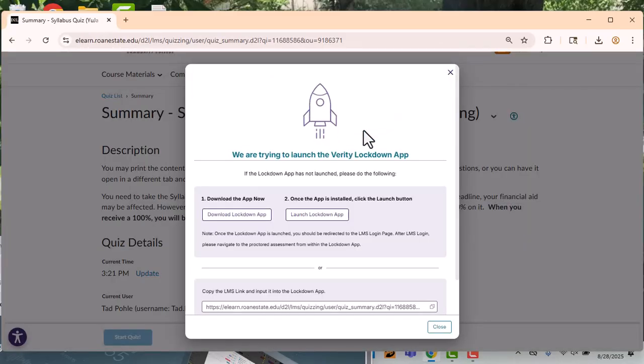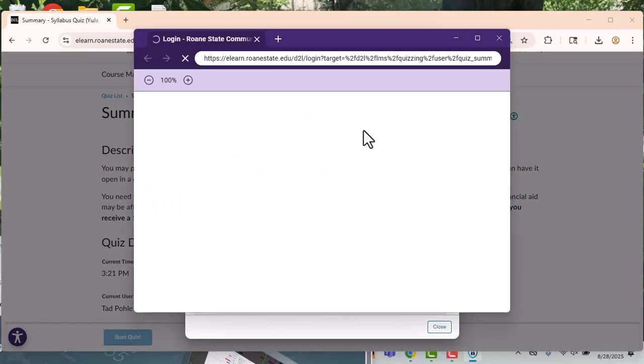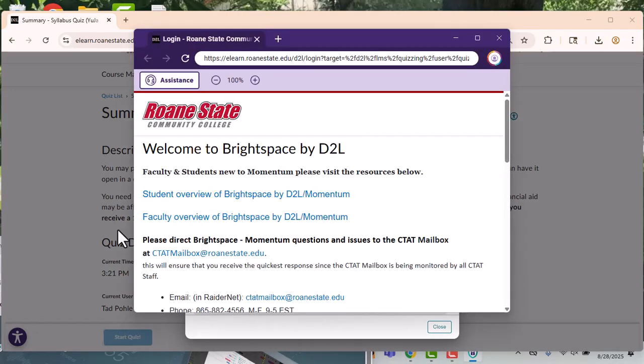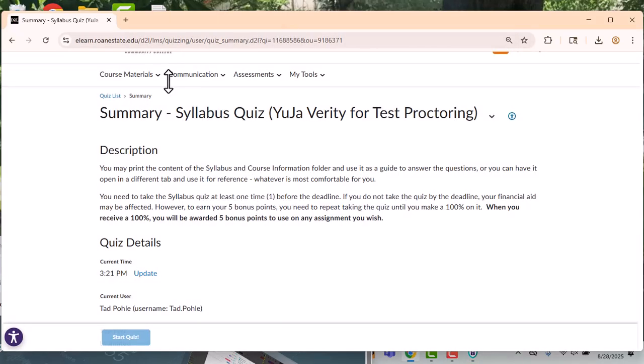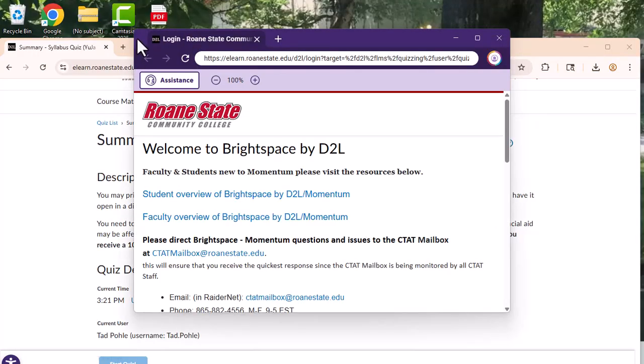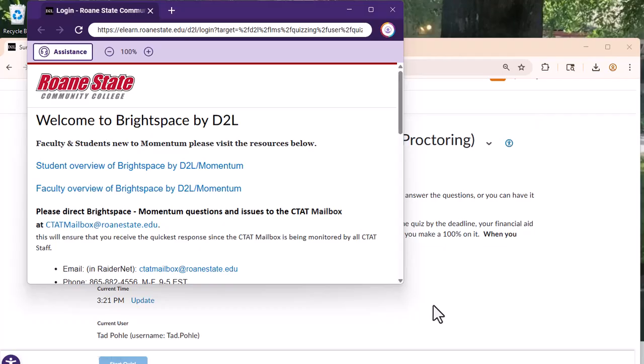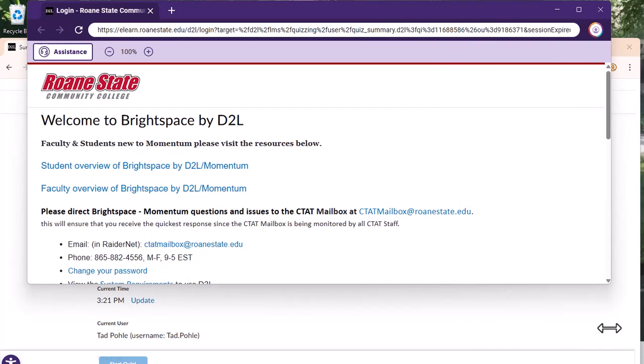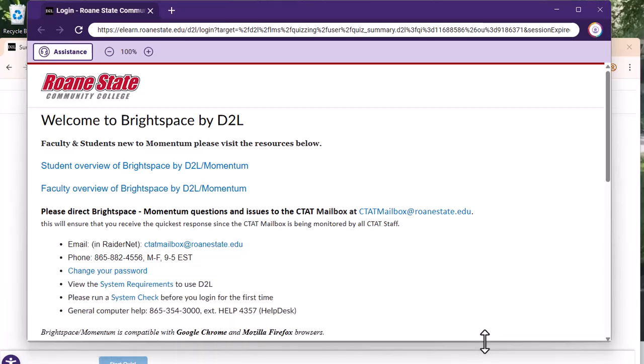Now, while that is opening, it's important to know that the Verity Lockdown app will lock down your computer in its entirety during your testing session. Following the testing session, it will close on its own and return you to Momentum. So once this window is open, this is the Verity Lockdown browser.